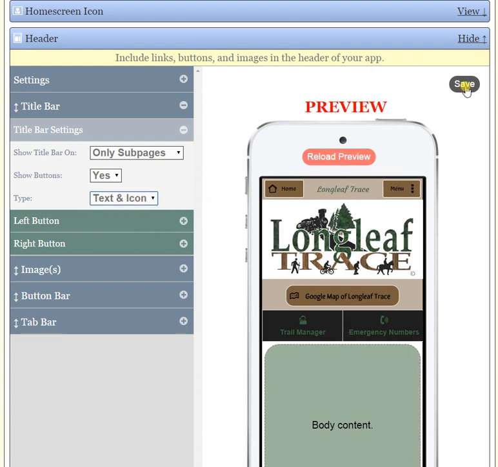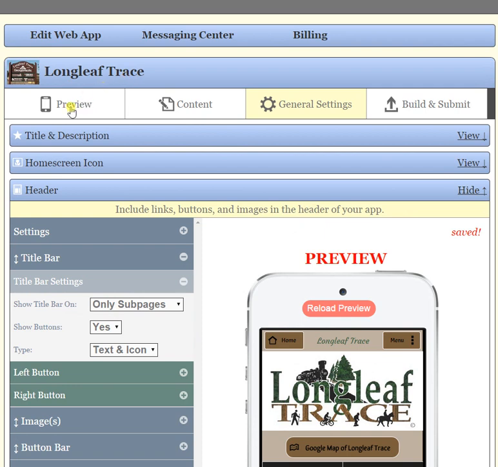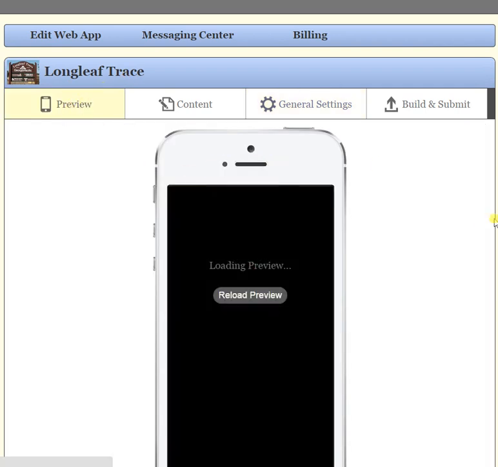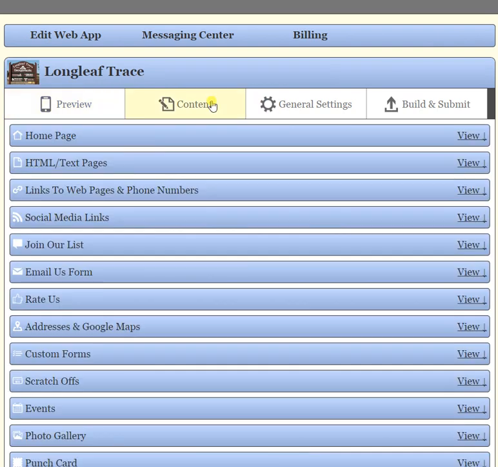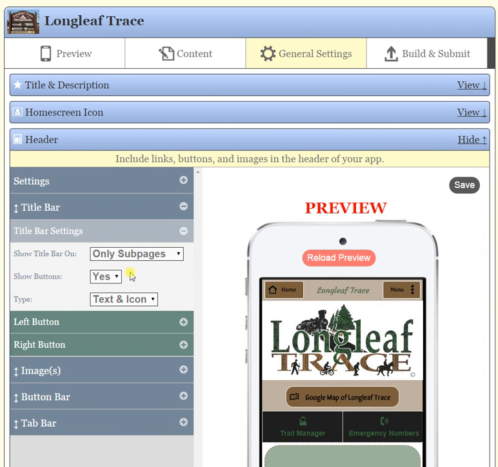I've chosen only subpages. I'm going to click Save. Then I'm going to go to the Preview and then Reload Preview. And you'll see on the main preview that the title bar is gone. As you see, it's missing, and that's what we want. Let me get back here and put this back on all pages. So if you do go to only subpages and you still see it on the main page, that's okay. It actually will not be on the main page when you save it. Let me click back to save.